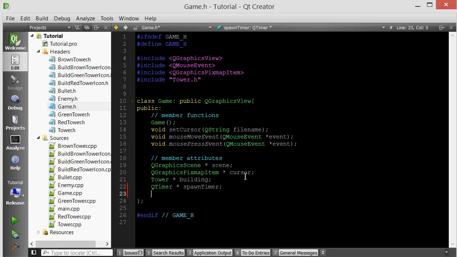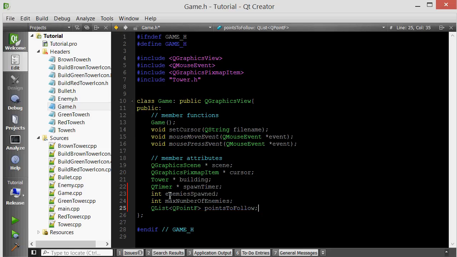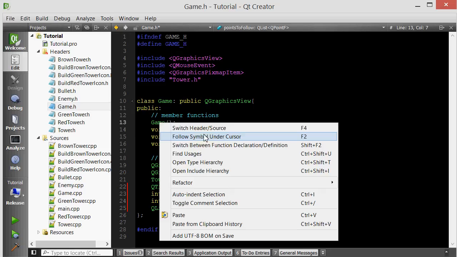And then also we need to keep track of how many enemies we've spawned. So enemies spawned. And then we need to keep track of what is the maximum number of enemies that we can spawn. So max number of enemies. Alright, and the last thing that we want to keep track of is the list of points for the enemies to follow. So QList of QPointF, and we're going to call this points to follow. Okay, let's go ahead and initialize all of these variables inside the constructor.